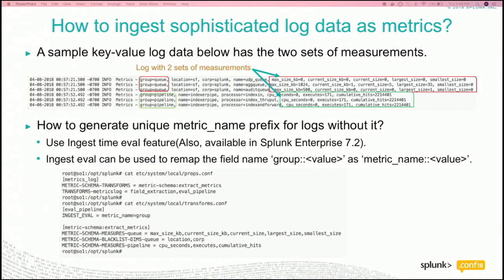This is how to create even more sophisticated log data. In this, you can see 2 patterns here. The first 3 events have the group equal to Q. And for the group equal to Q, you have like 5 set of measurements there. And for the bottom 3 events for group equal to pipeline, you have about 3 measurements there. In total, you have like 2 different set of events, where based on the group, you have different set of measurements over there.